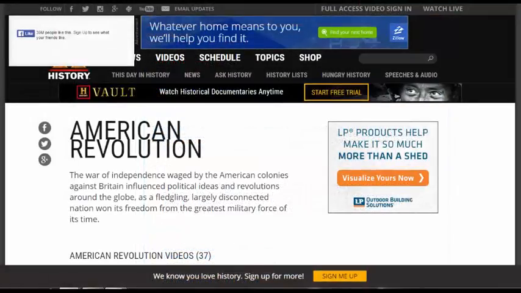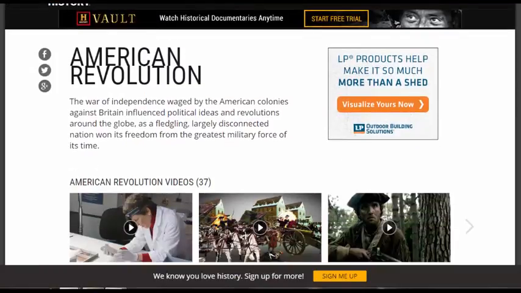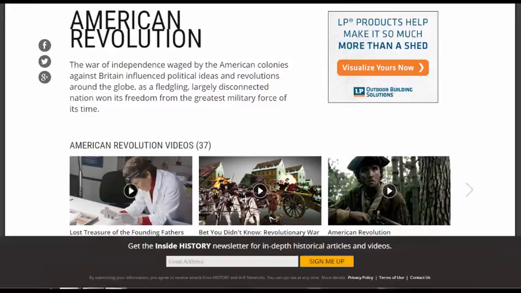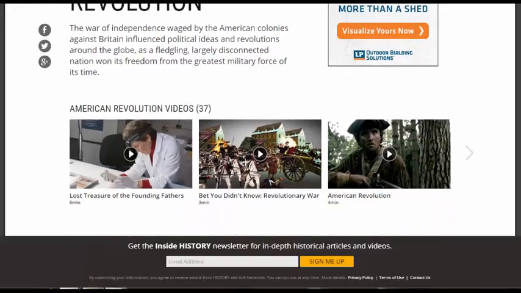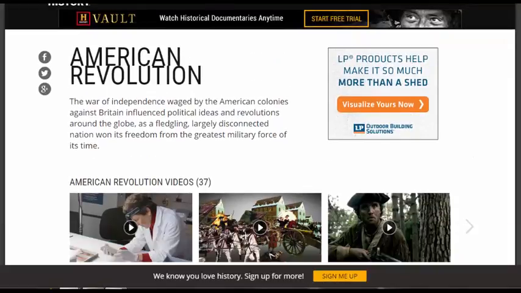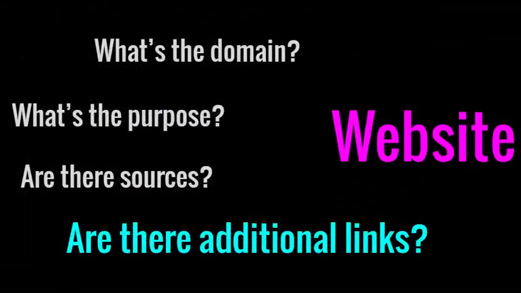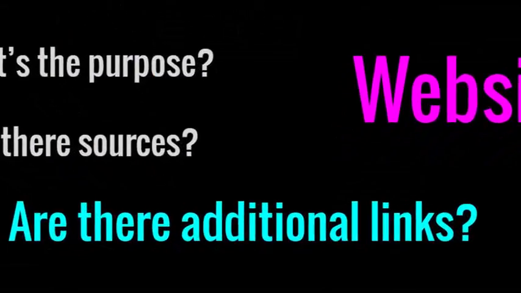Let's look at our history.com site. If we look on the site, there is no author or person that is listed that is responsible for the content. Again, this does not necessarily make the page unreliable, but it does make it more difficult to argue that it is reliable. Credible websites will often provide additional links.